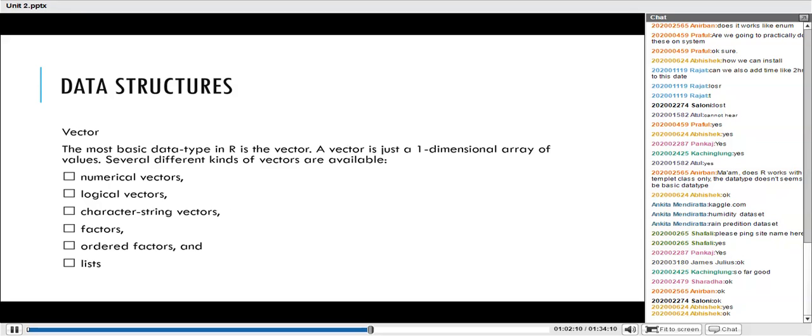Character string vectors, for example, if I have the list of your names, then that will be a character string vector. Then there is a simple factor variable, an ordered factor which is arranged in an order, and we have the list also. So these are the types of vector. When we use them practically, we will get a better understanding.